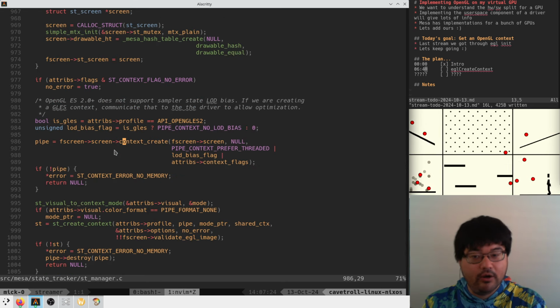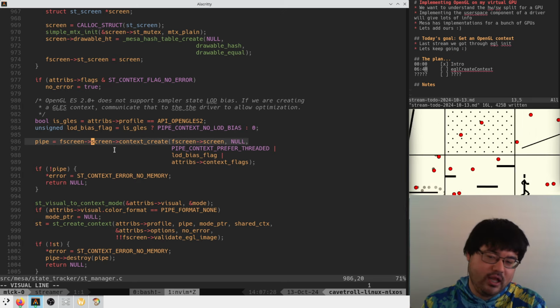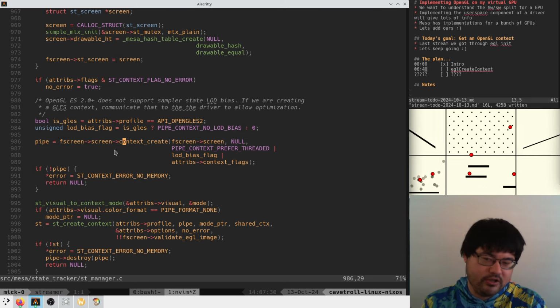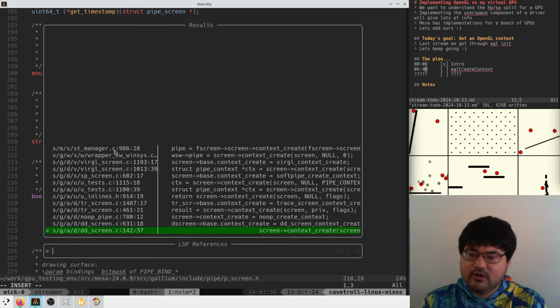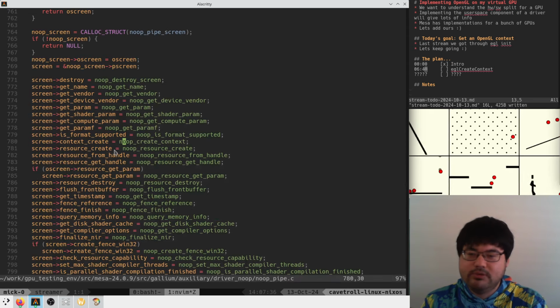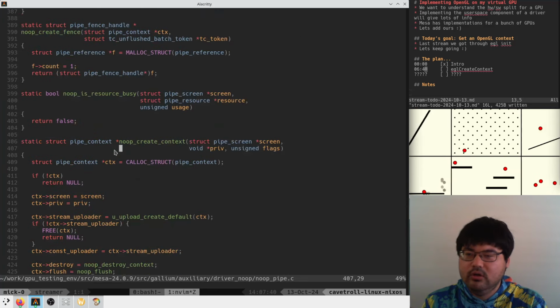The 9 flipped upside down. Okay, context create. That makes sense. So there, on our screen API that we were implementing, there's a function called context create, and we just haven't done that yet, right? So if we look for references here, we can maybe see what other people do here. This no-op one is probably a good clue.